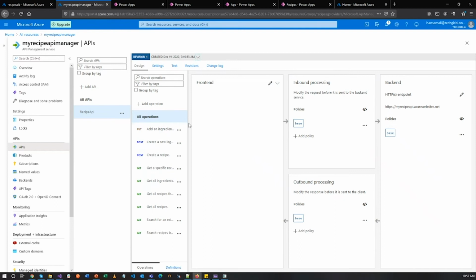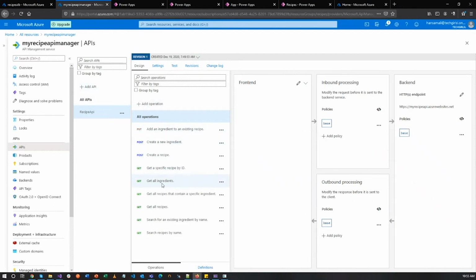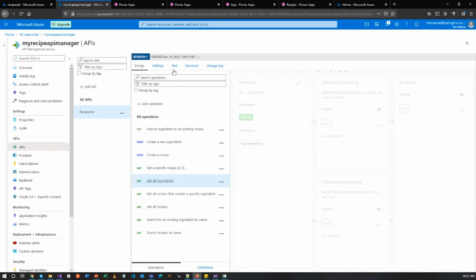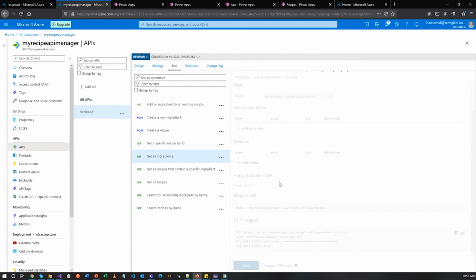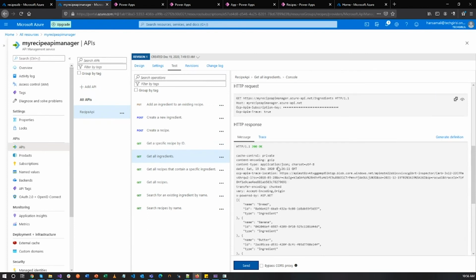Let's go to a basic one, like get all ingredients, and go to test. You will be able to test this one and get the result. We'll wait for some time. Yeah, like this. The beauty in here is that now I'm trying to create a Power App with this API.